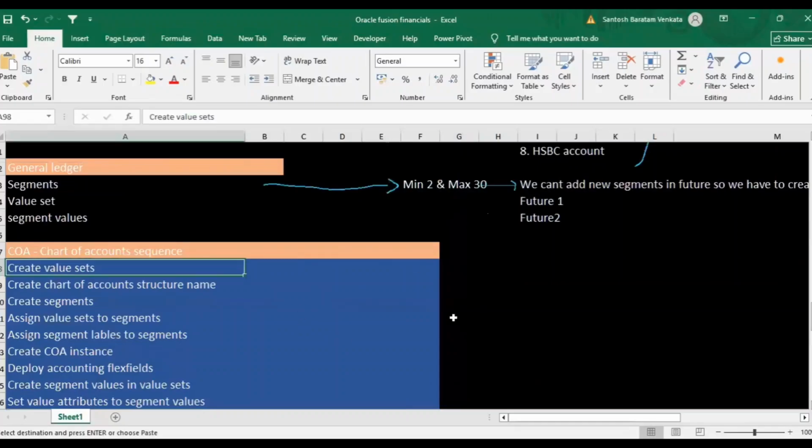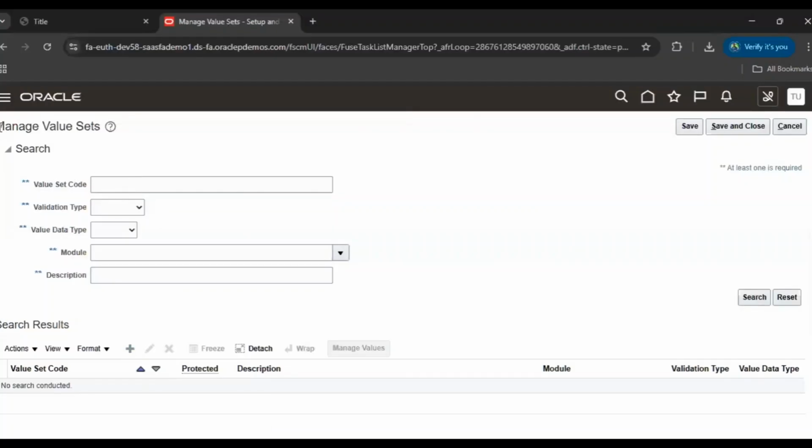So first we will create the value sets. Fine. So manage value sets. To create.